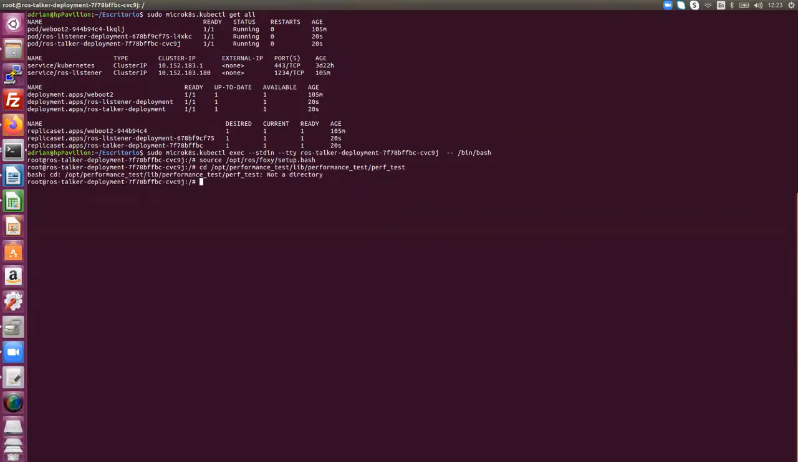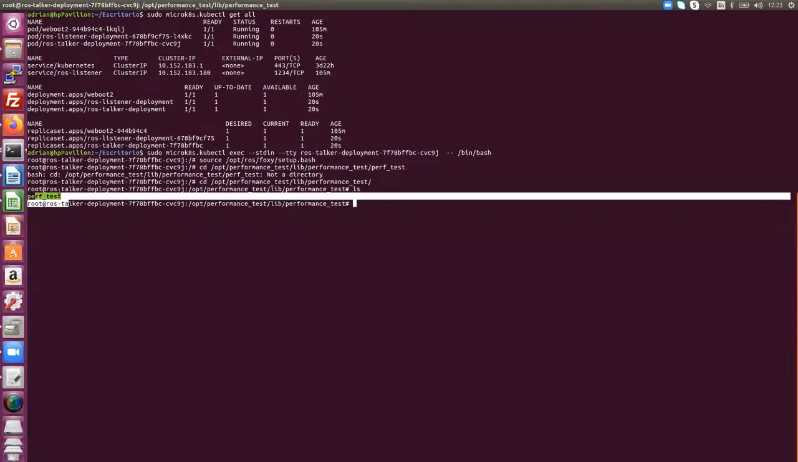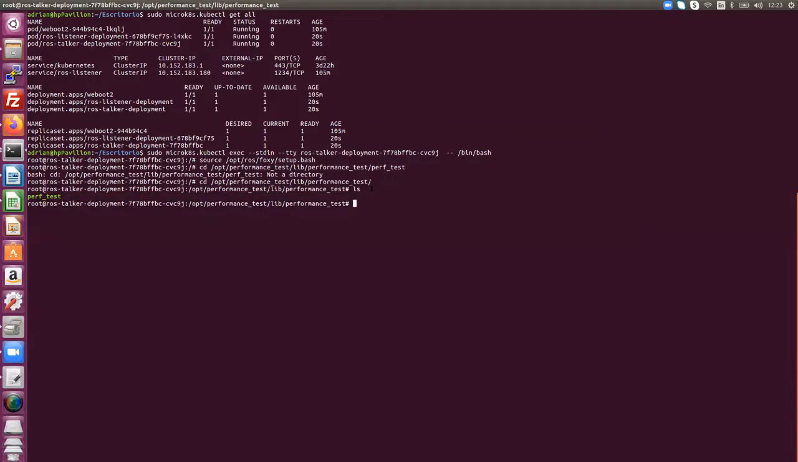So let's paste this and let me go here. It is not installed probably. opt, performance test, lib, performance test. Okay. So we have here in green the name of the actual executable, and if we put perf test and we do -h, it's not working. Maybe I need to source something.